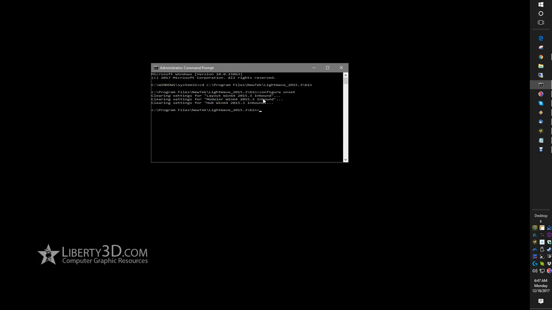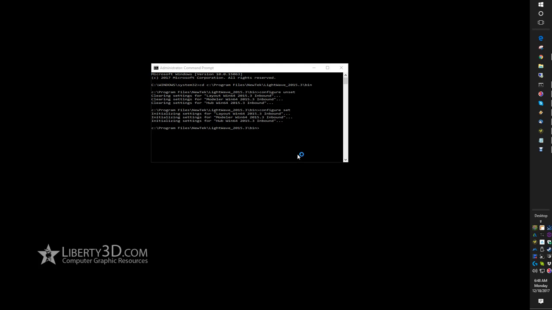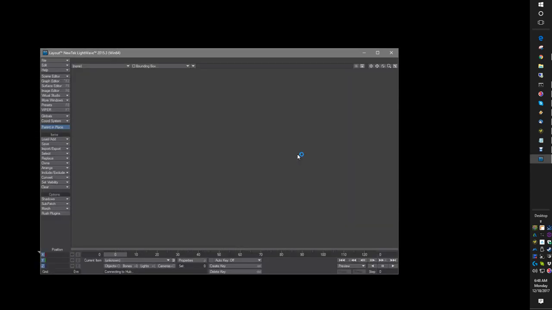So the next thing you need to do is change this back to a set of rules that are going to punch through the firewall, and that involves just simply typing configure set. Boom, and that's all you need to do. And now you should be able to fire up layout without any problems. And bingo, there you go.